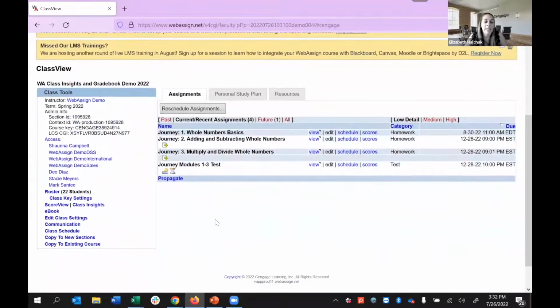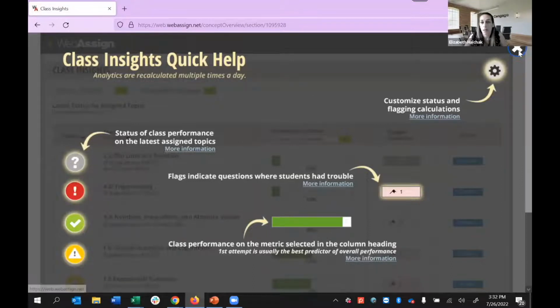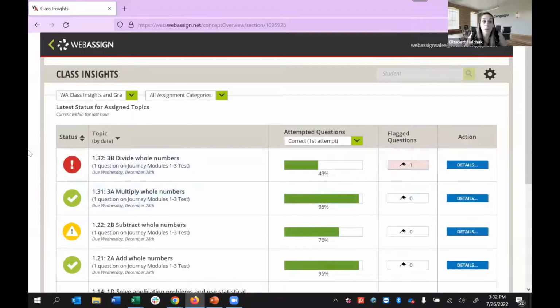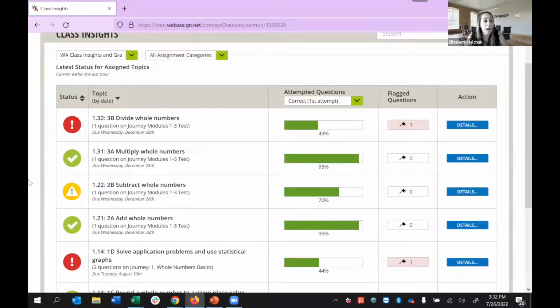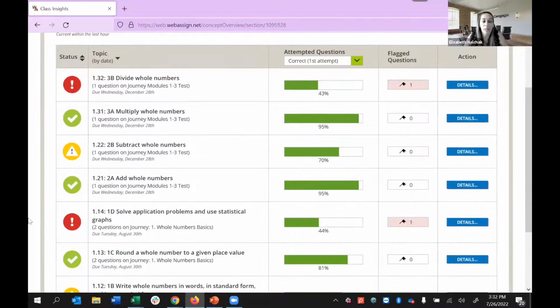Another area that I'll show is class insights. That's available underneath class tools right next to score view. Class Insights is a great tool for you as the instructor because it'll give you kind of a quick view of the topics that you've assigned in your WebAssign assignments and the overall student performance. So here I'm looking at a list of topics that I have assigned in my WebAssign assignments and their status. So whether it's a topic that overall needs work, one where my students overall are performing well, or one that's kind of in that middle zone, at risk.